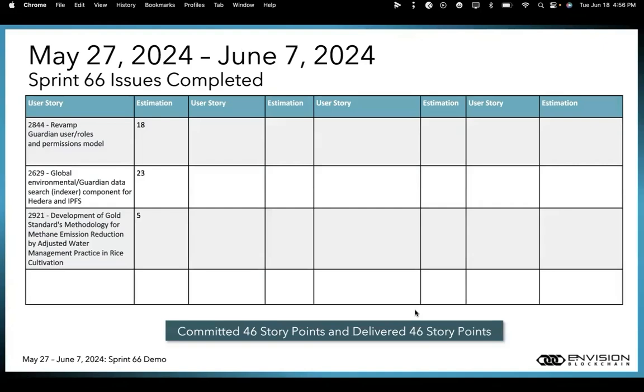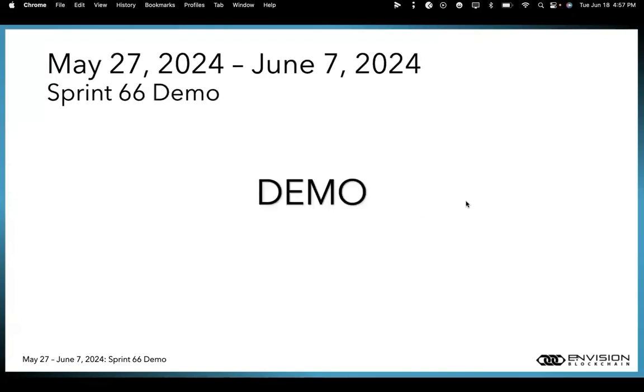Talking about Sprint 66, we committed to 46 story points and we delivered 46 story points, which includes 2844, which is revamping of the Guardian user roles and permission model, 2629, which is the Global Environmental Guardian data search indexer component for Hedera and IPFS. We also worked on 2921, which is development of Gold Standard's methodology for methane emission reduction by adjusted water management practice in rice cultivation. Now let's look at the Sprint 66 demo.